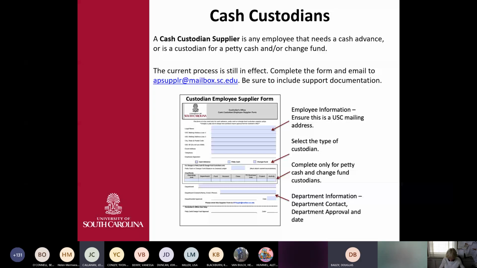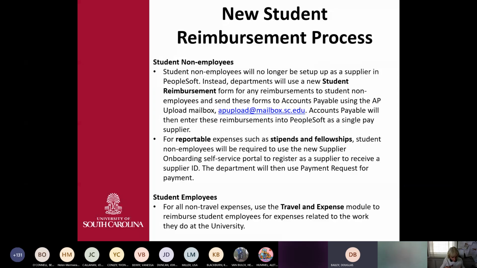I am now going to turn it over to Kathy Blackburn. She's going to talk to you about the new student reimbursement process. And then once Kathy's done, we'll come back and we'll take you out to the controls office website, show you what some additional resources are to help you guys out as supplier liaisons.